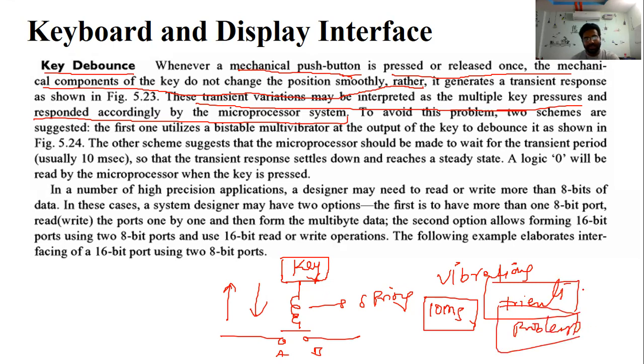So what does this transient and key bounce mean? Because of the vibrations, when you press the key and release the key, vibrations are produced. You are not waiting until the vibrations are nullified, until they go to zero.